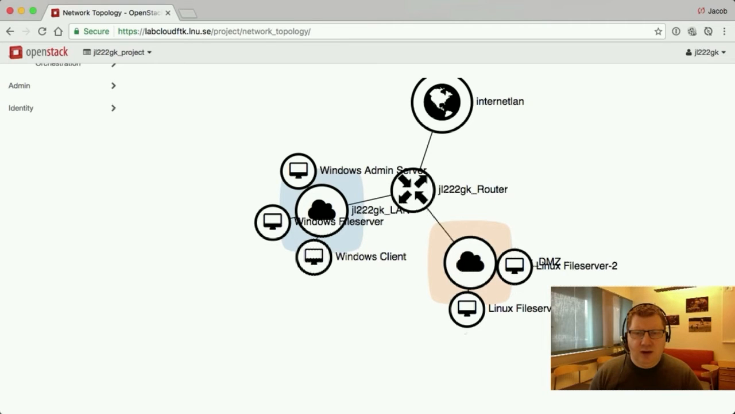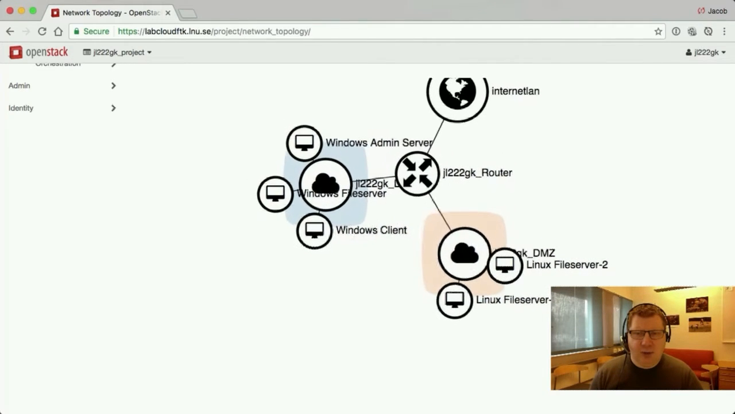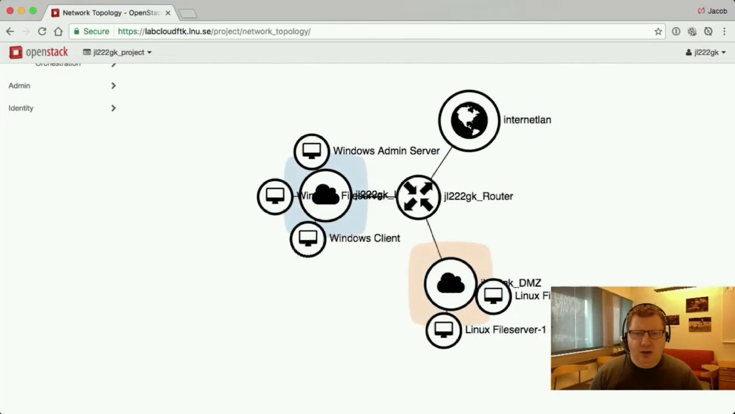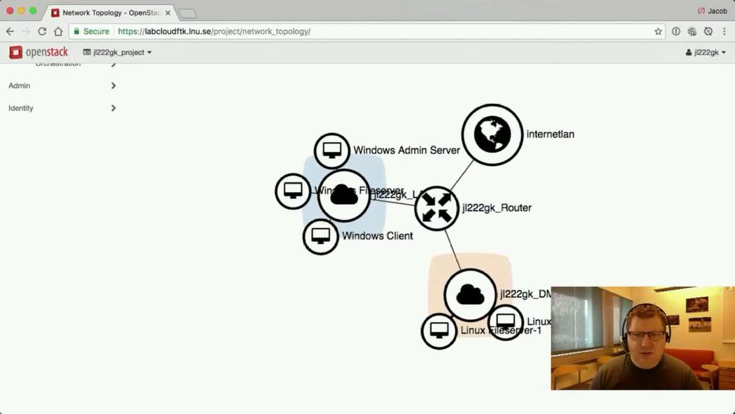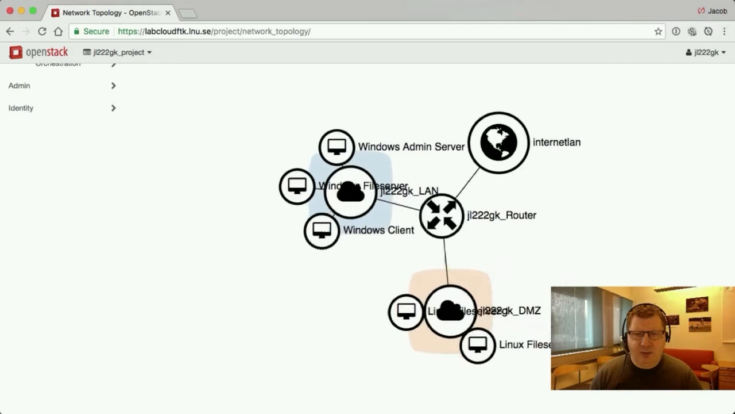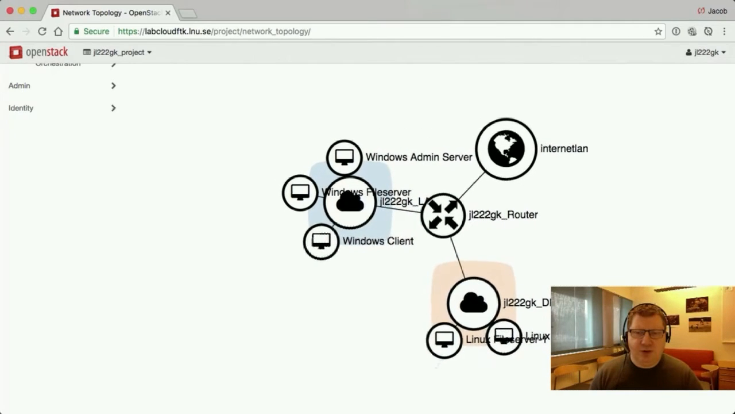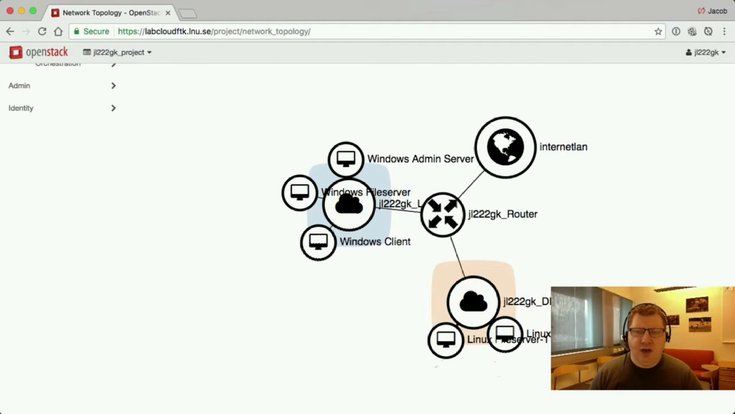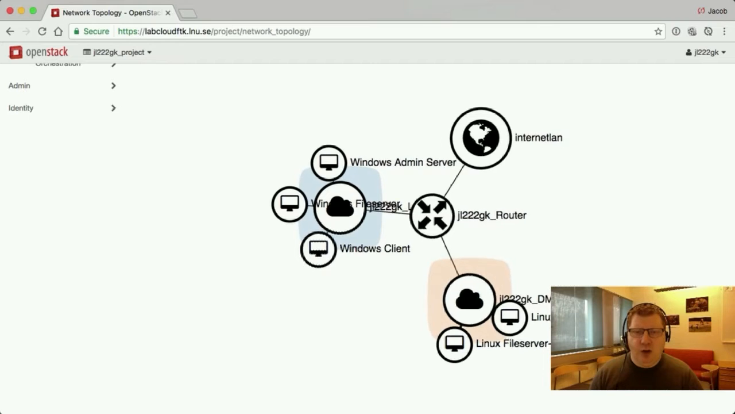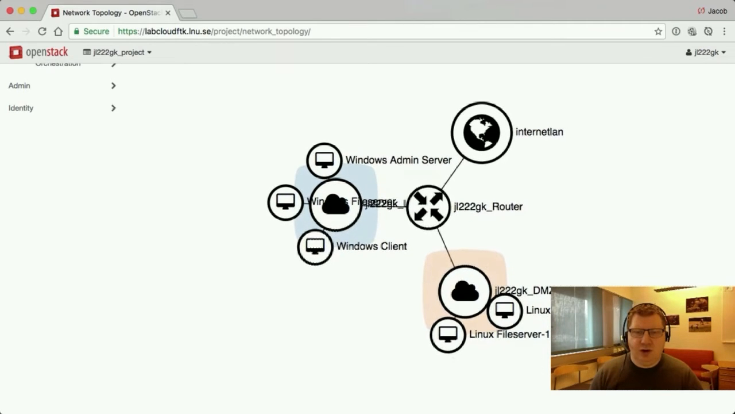And then we have the DMZ network. Here we have one file server and one test server. I haven't renamed that one yet. That we will only use in this lab to try to connect to the file server and see that we can get the right files. We will later on use the file server to host our static web pages for the web servers. So we will reuse this environment later on in the course.